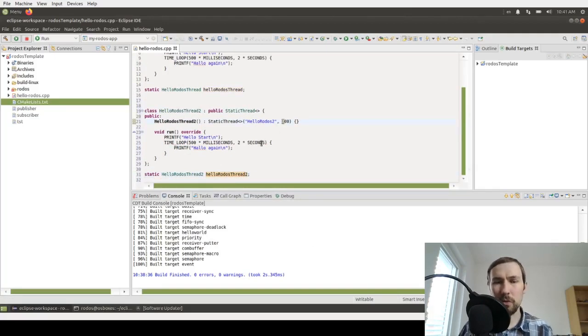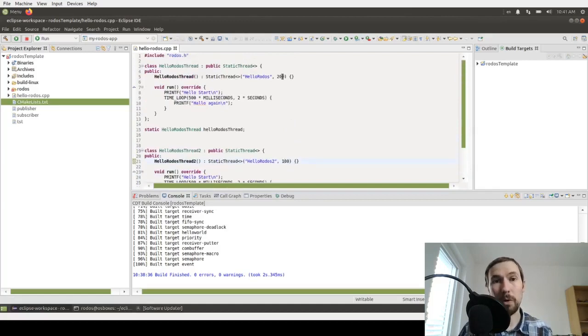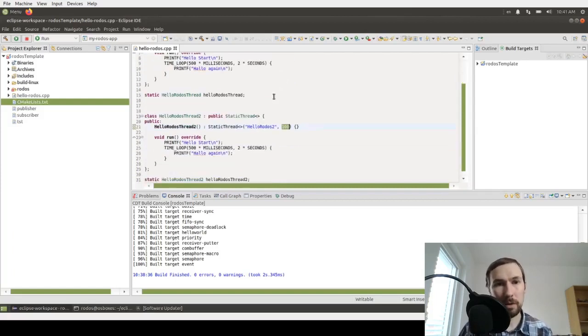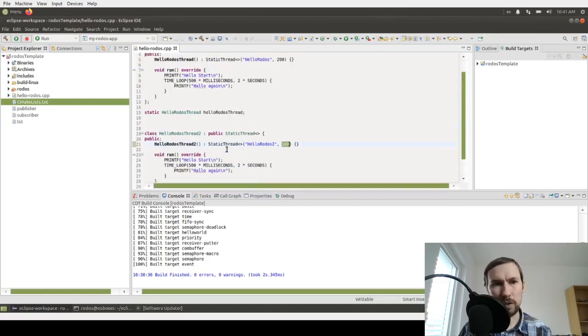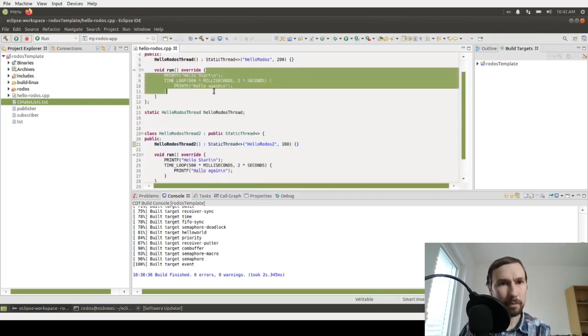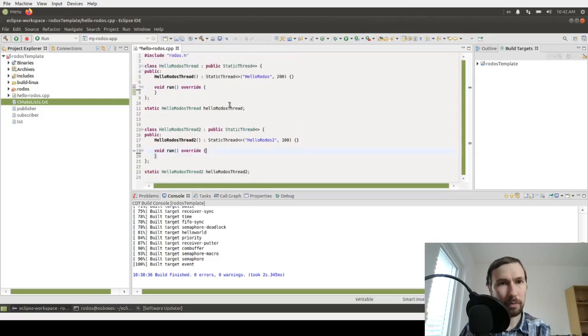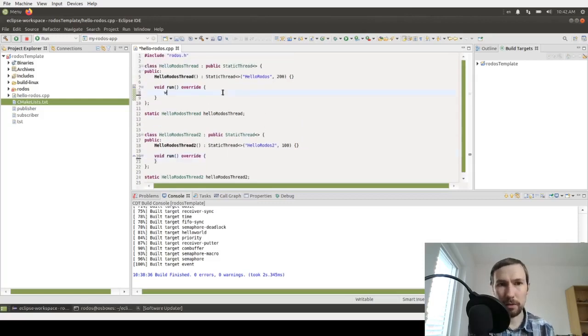So the second Hello Rodos thread shall have a lower priority than the first Hello Rodos thread. In the first we still keep the 200 priority, and the second one will get a priority of only 100. In order to see what's happening here, we are just modifying the run method. So, starting over, I will just have an endless loop.